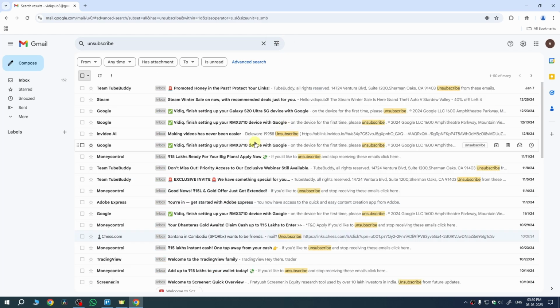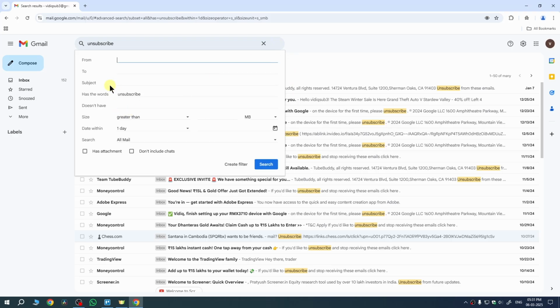You can apply your own filters to delete any specific mails containing your own words, and you can create your own filter. For that, go to the filter again and here you can filter it by subject, words, size and date. You can filter it by anything and then just tap on search and select the emails, tap on the trash can icon and all of those mails will be deleted. So this is the process.